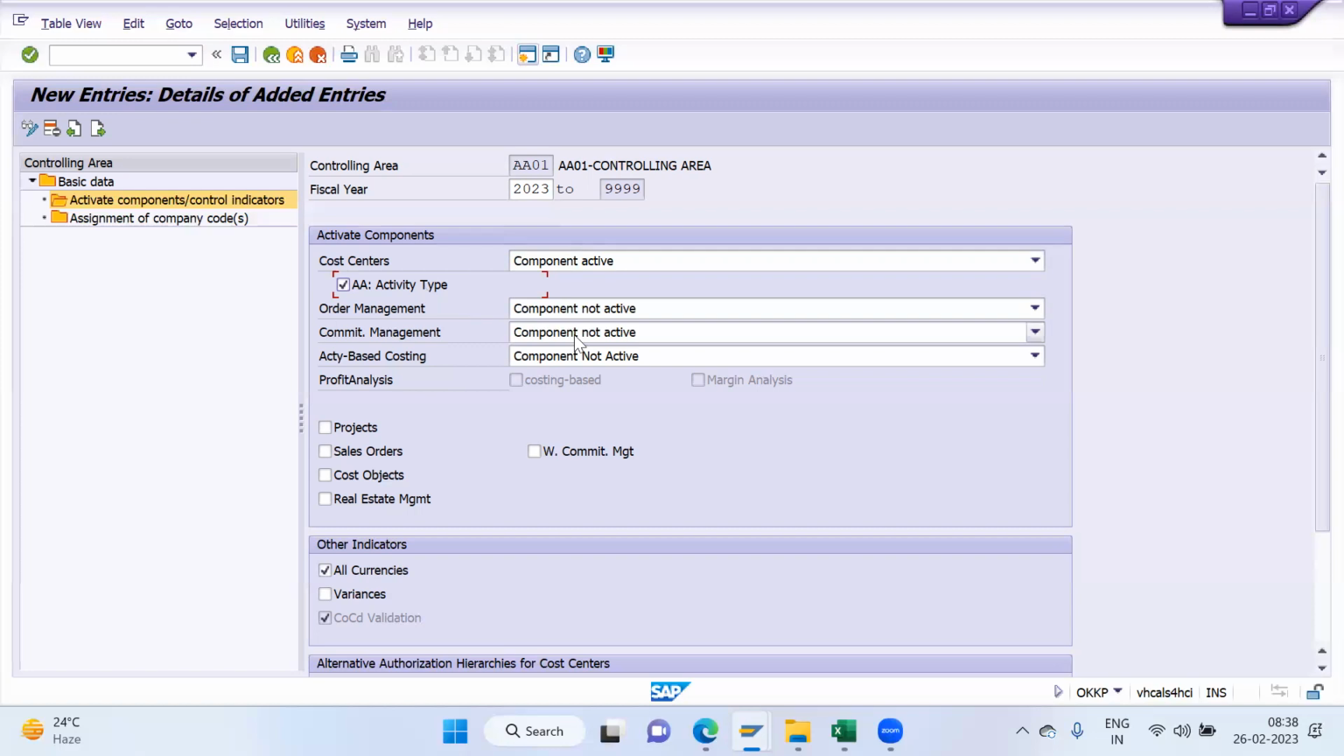That needs to go for activity types. In both cases, the traditional accounting approach and the ABC costing approach, we require the activity type. For that, we need to tick the box here for activity type.